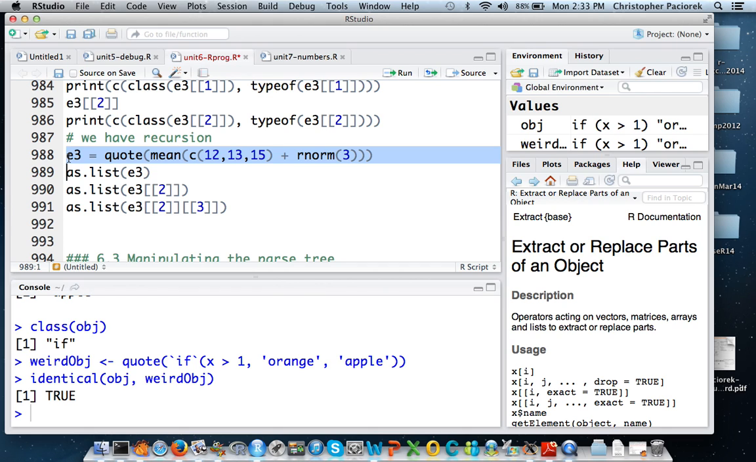So basically, when R is trying to interpret that code, it creates this tree. And once it's created this tree, if it wants to evaluate that code, it can work from the bottom up. It can evaluate the concatenate function, produce the result of that, evaluate rnorm, produce the result of that, take those two things and add them together with the plus function, and then pass the result of that into mean. So you need to work in this fashion.